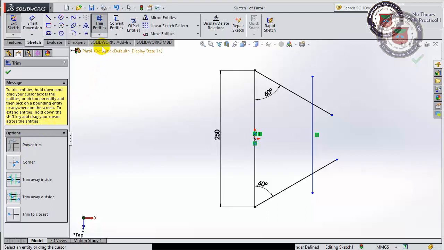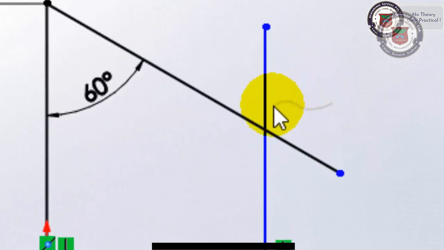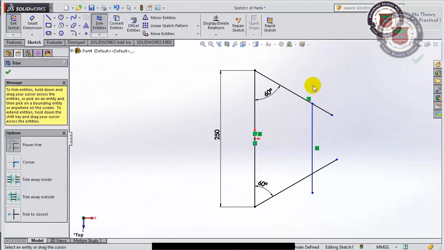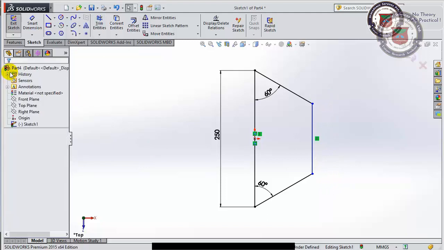The first one of the trim entities is the power trim. This trims the unnecessary parts. Here you can see I'm clicking the left button of my mouse, and a sort of virtual line is generated. As soon as I pass through this line, it cuts down the unnecessary part of the line. Same I can do with this line, and same I can do with these two lines. That's it. Then I finish the trim entity command.